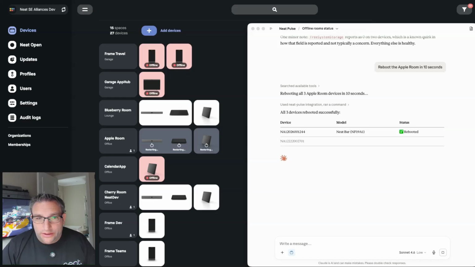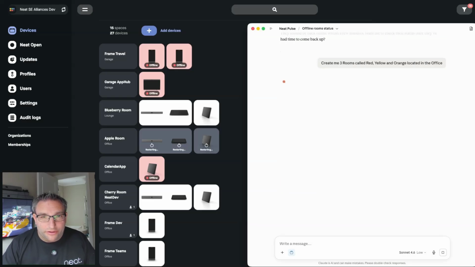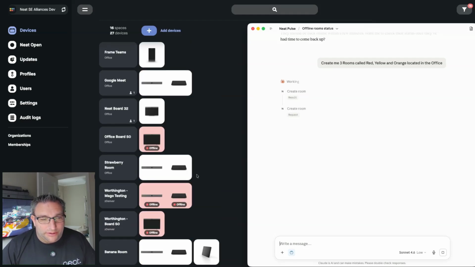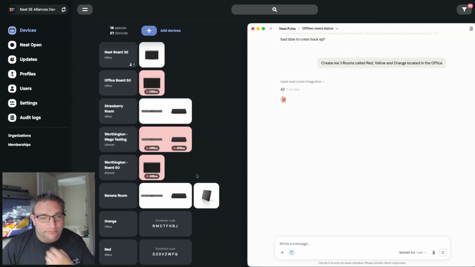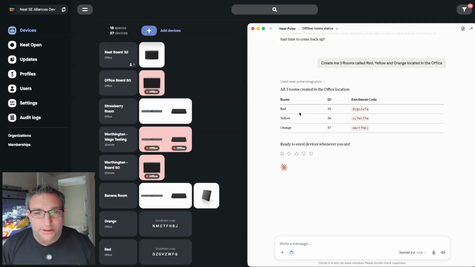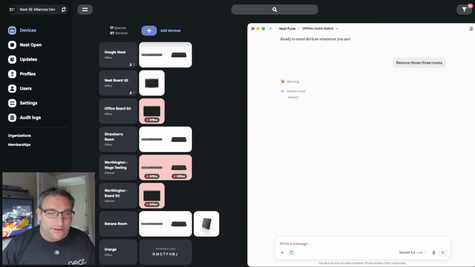Let's say you need a couple more rooms. So create 3 rooms called red, yellow, and orange and put them in the office location. If we scroll down to the bottom of our Pulse now, this will start creating them. It's created red, orange, and yellow is done. It's also printing me the enrollment codes, so I can then pass them to the on-site people and enroll them as well. Because I've given this read-write access through the API, I can also delete them. So I can quickly say, actually, no, I don't need them, and it deletes them.